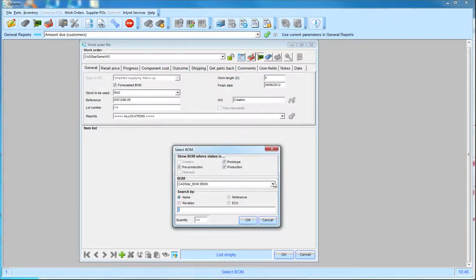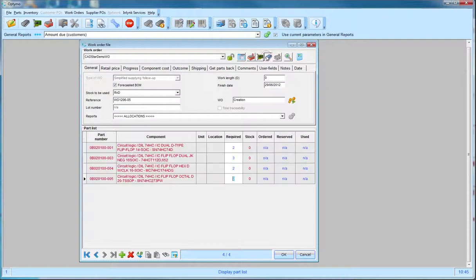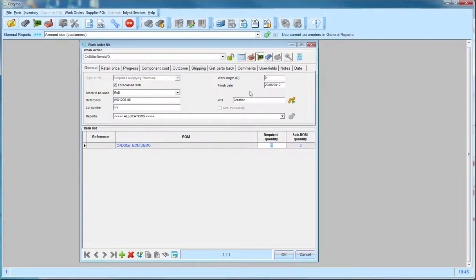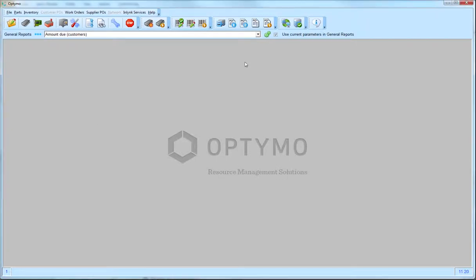This is a powerful feature of Optymo as it helps speed up the process of creating a work order, since you do not need to perform a search in many instances. At this point, other items such as additional parts or bill of materials could be added to the work order as well. The final step here would be to enter the number of prototypes required. When you are finished populating the work order, you simply need to validate it and then click OK to close the work order window.